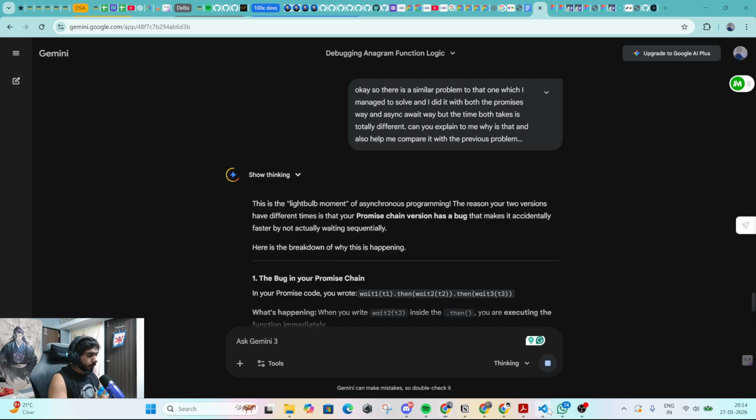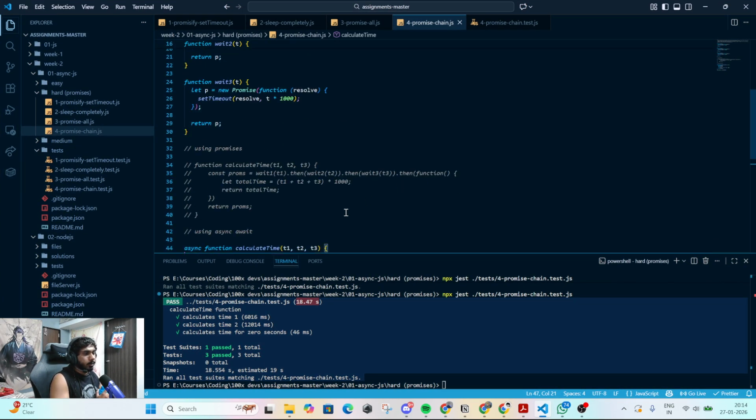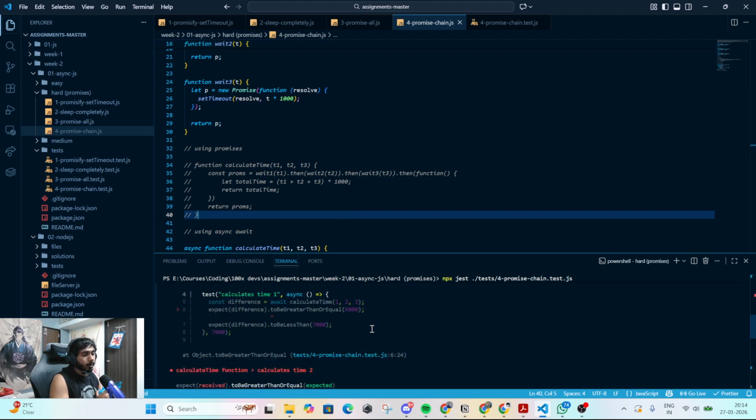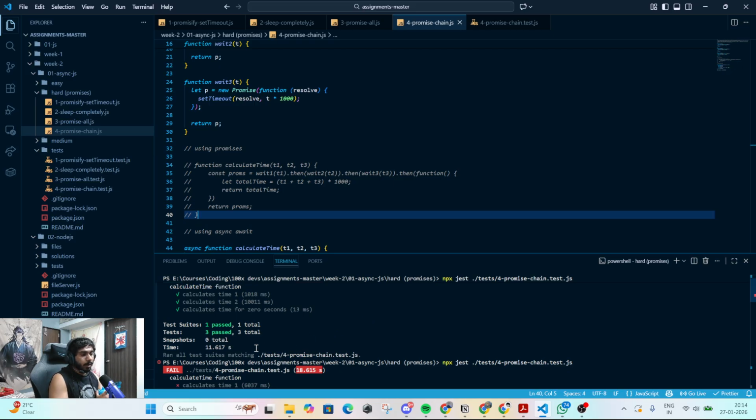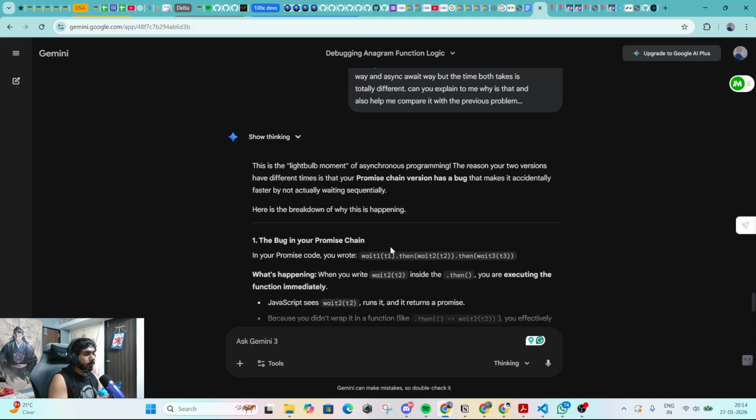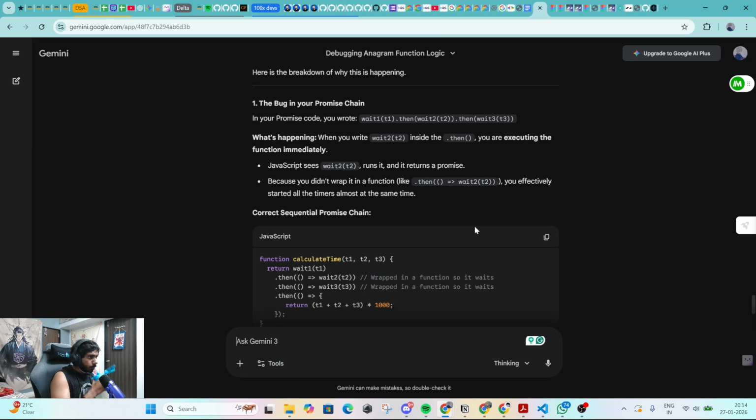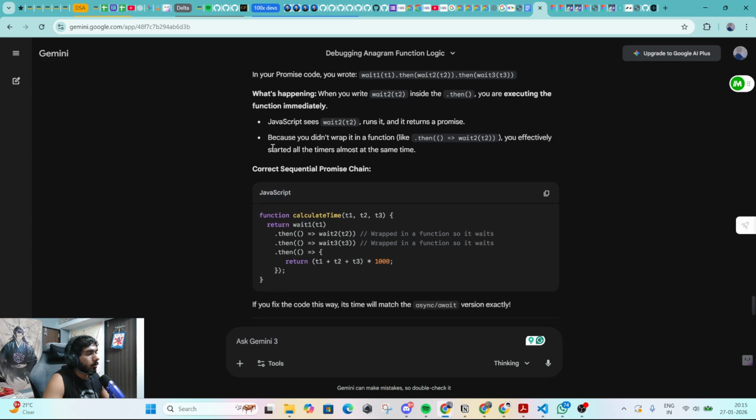Yeah, I thought so. Because if this was doing it sequentially, then there's no way that it would do it faster than that. And that to like 11 seconds. What's happening when you write inside, then you're executing the function immediately. Oh. So I almost started them at the same time. Shit, okay.